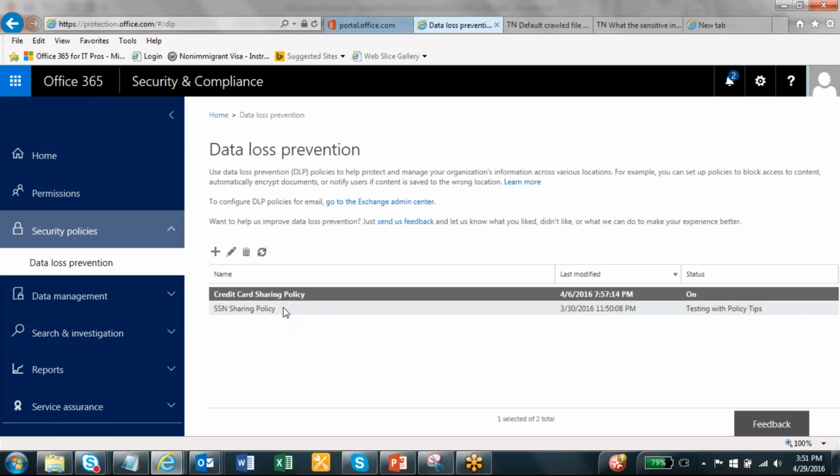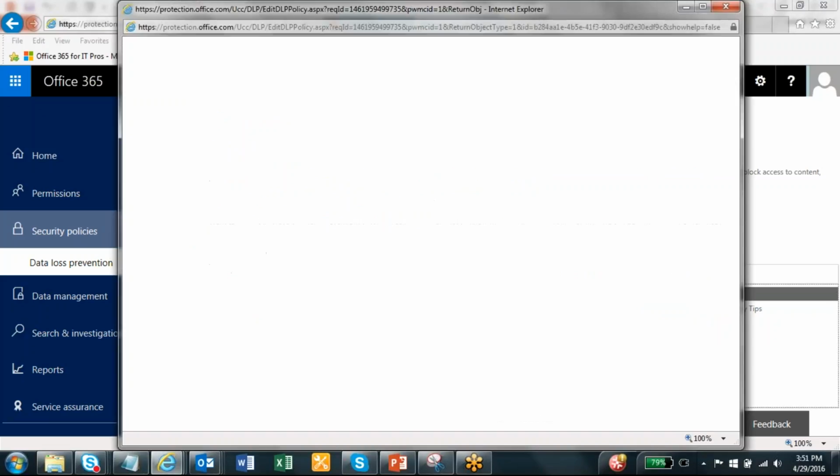Currently I see I created two policies here for demo purposes. One is the credit card sharing policy, another is the SSN sharing policy. You can see here when they were created, a few days before, a month before, and their status, like are they on, are they enforced, or am I just testing them out. I'll tell you the meaning of status on and the meaning of testing with policy tips. First I'm double clicking it to see the detail of this policy.